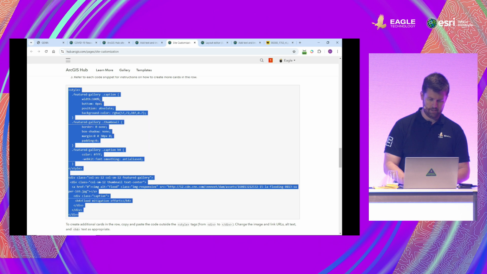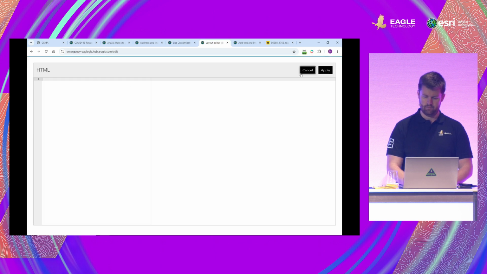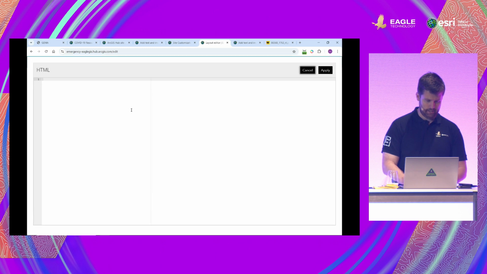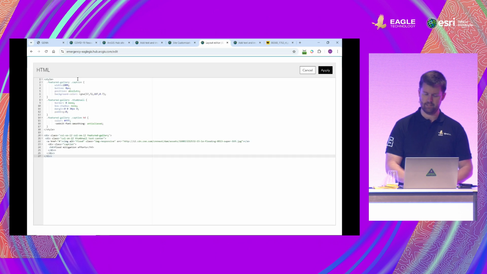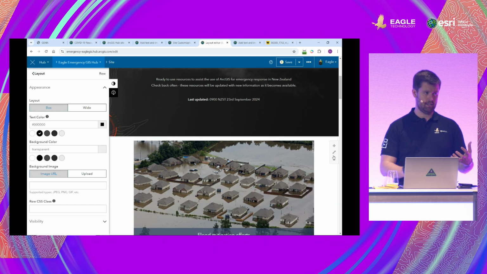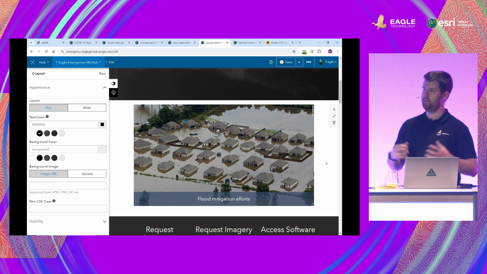So just copy. And one thing I did really quickly there, but which I'll just highlight, is the fact that you do have HTML capabilities with these elements. So I'm just going to edit HTML, paste in that snippet of code, and hit apply. When I then go out of editing mode, you can see it loaded at its full extent, what it looks like.